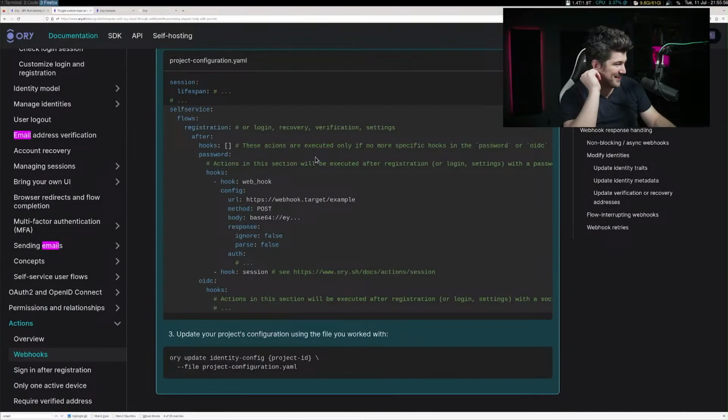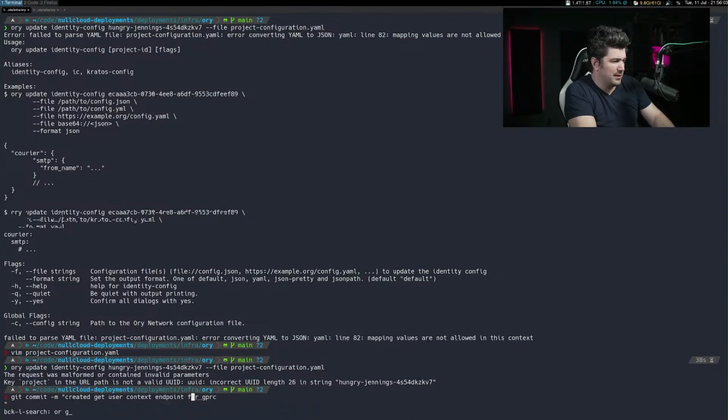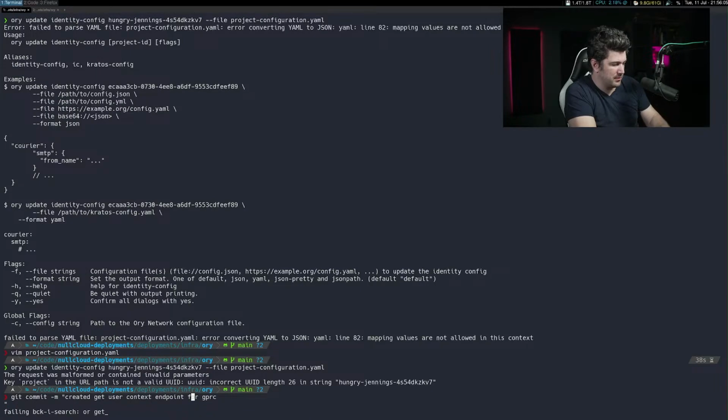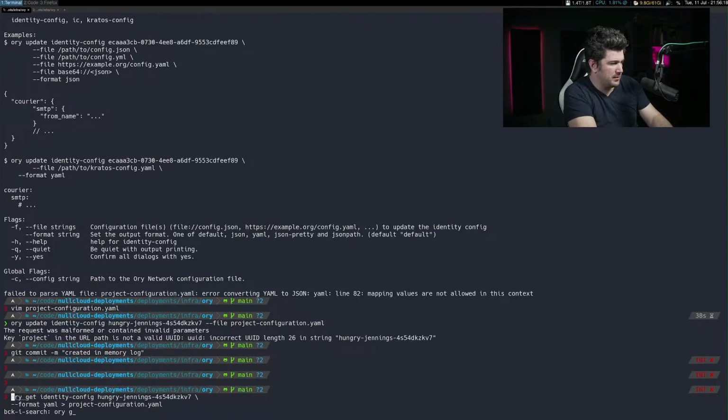What did I do wrong? Did I screw this up? One second. Ory Git. No. What did I do? Ory Git. Why Ory Git? I mean, this is the command that I use to get the config.